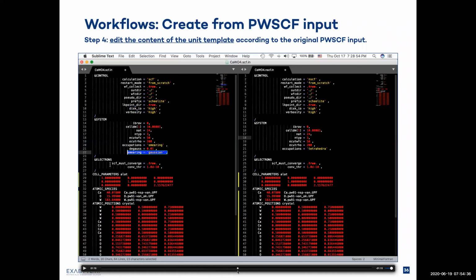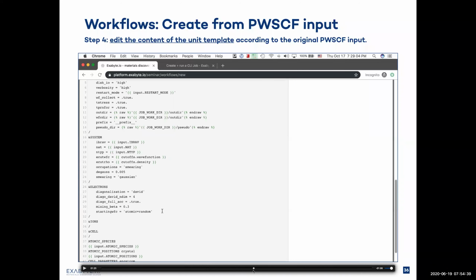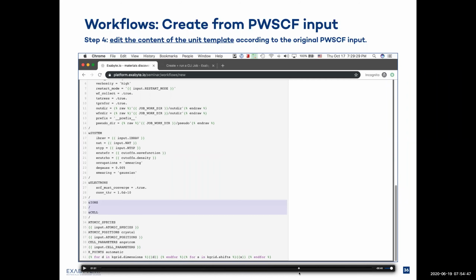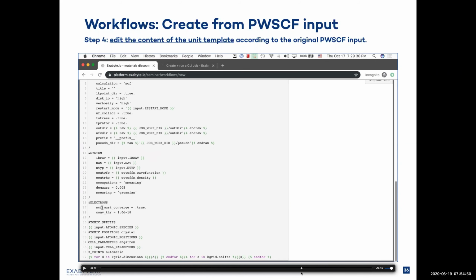Okay, so I'm copying the smearing, and then for the electrons, I'm copying and replacing the whole block, right? Now, you should notice I'm removing the ions and cell namelists because these are not necessary for my workflow in this case. You can notice that the atomic species, the atomic positions, and cell parameters and k-points as well, they are having the Jinja variables. And I'm not touching them because this information will be populated based on the material entity. So we have just created the material entity, and this information will be automatically populated based on this entity.